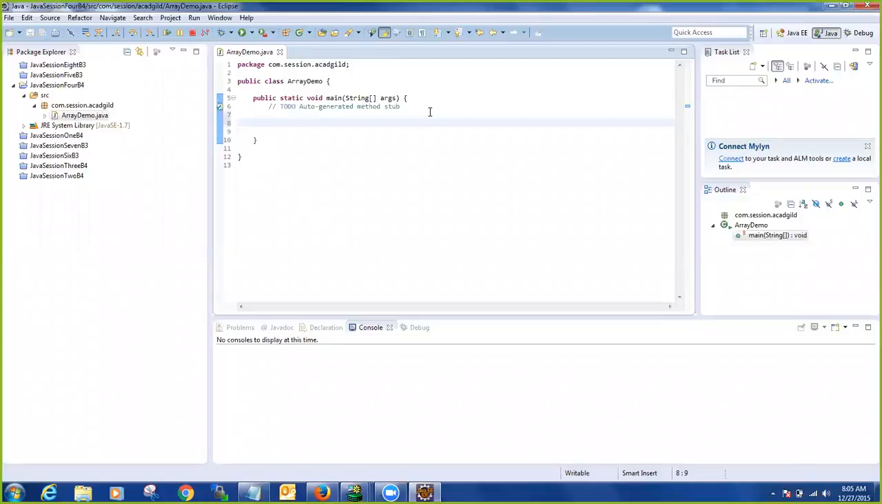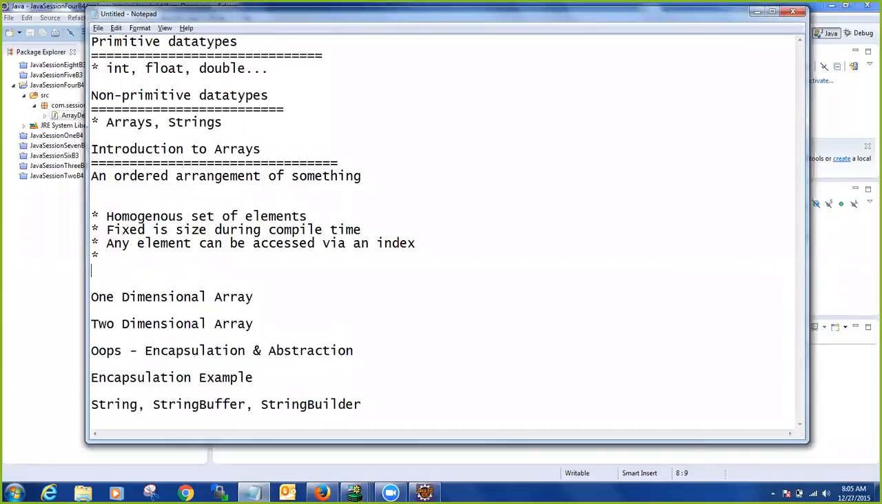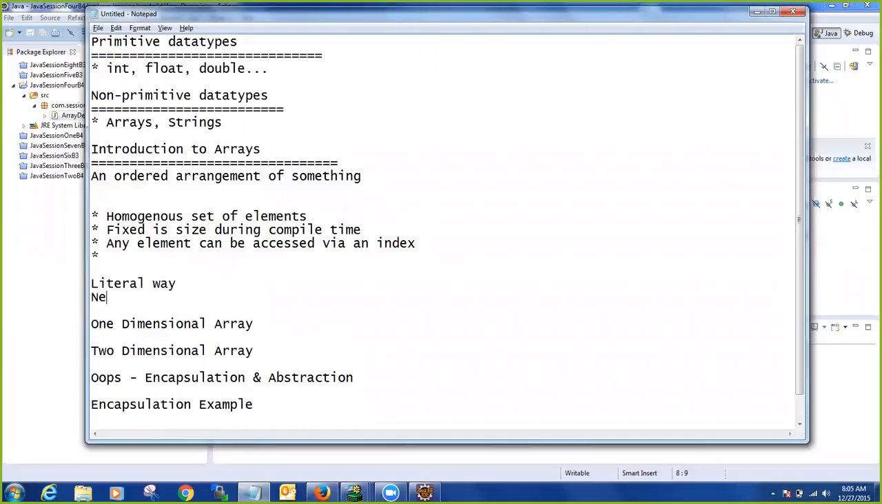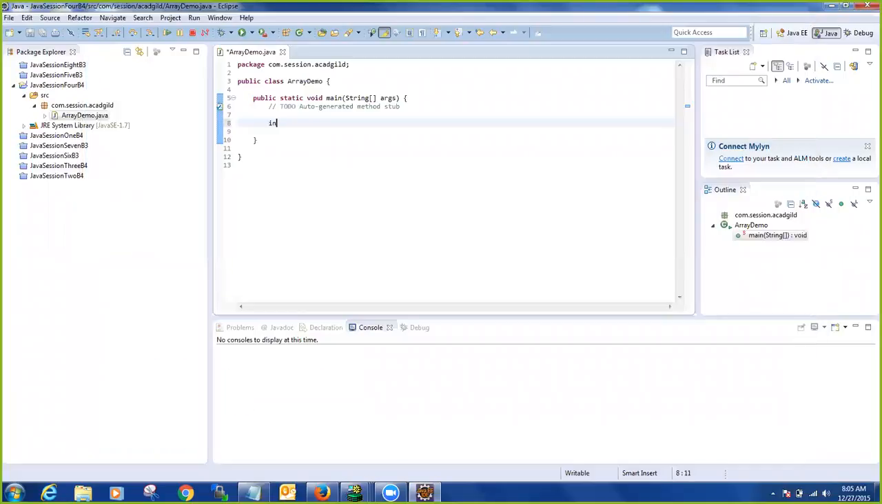So we have two ways of creating arrays. One is through the literal way, and the other one is using the new keyword. Okay, I'll show you how both ways work. First of all, int. Simple. So now I have created an array of integers with the size 10. So what happens? There will be 10 blocks allocated sequentially in the memory to store 10 integers.